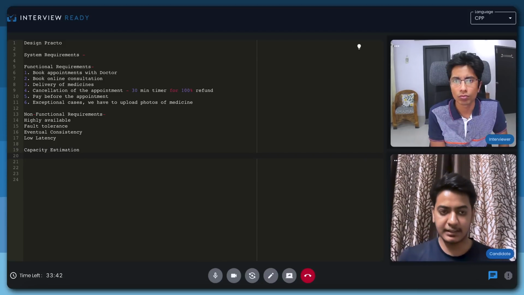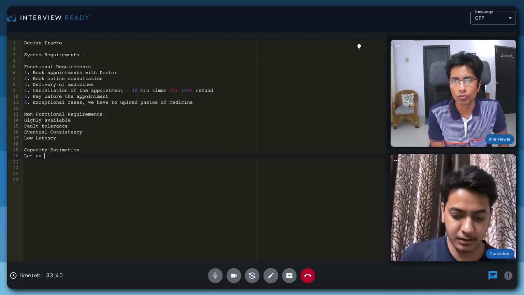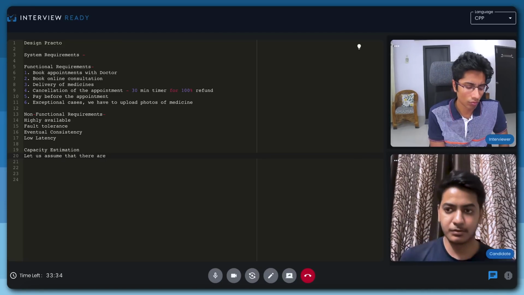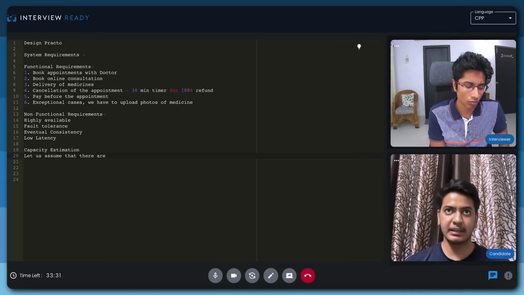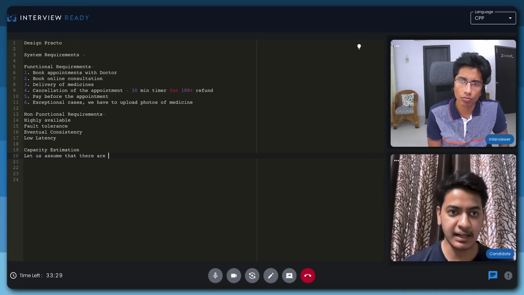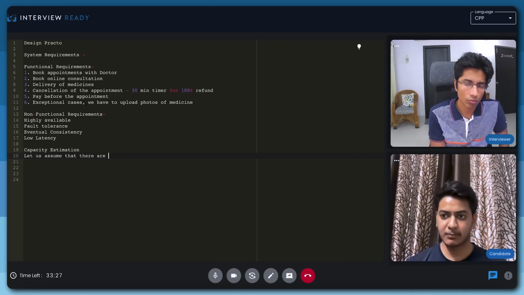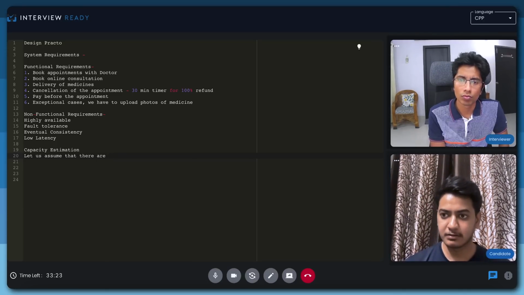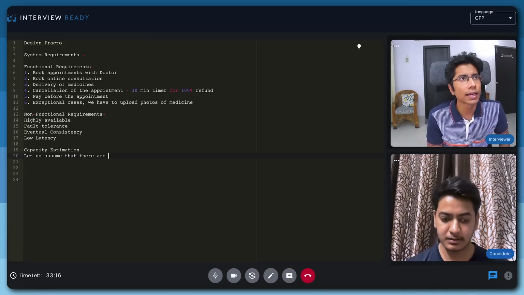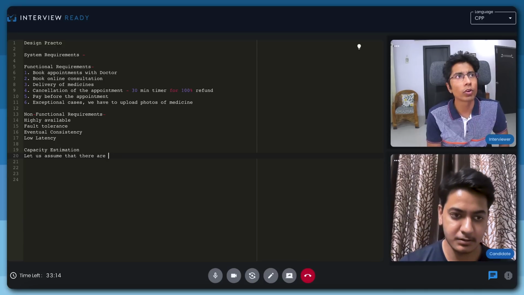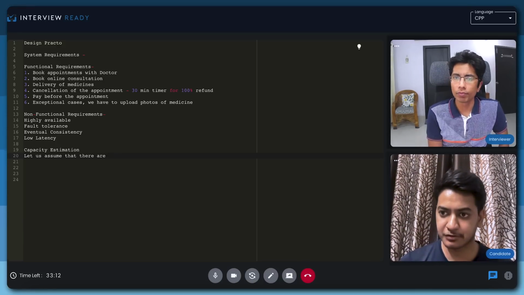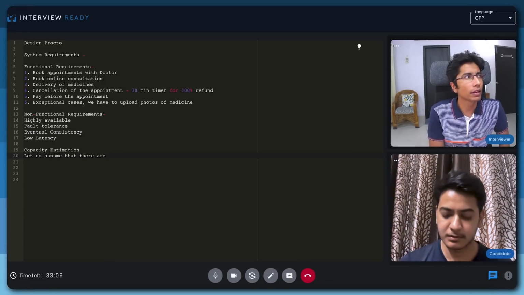So let us assume, how many people are actually using this app? Can I get the numbers? I think 1 million users would be using this app. Yes, around 1 million, let's say, active users. Daily active or weekly active? Daily is also fine.